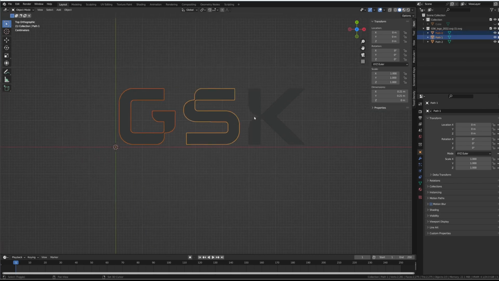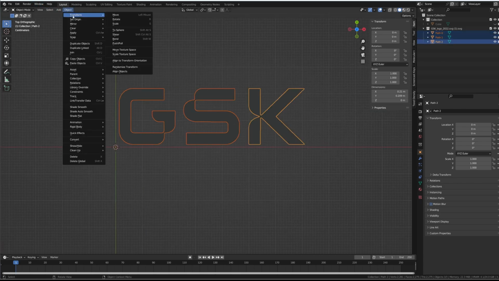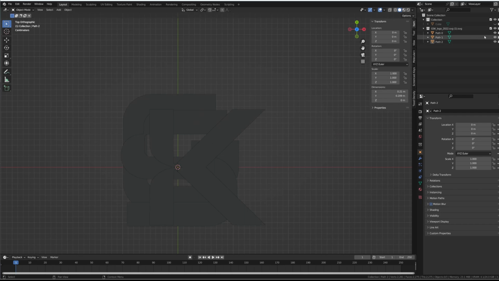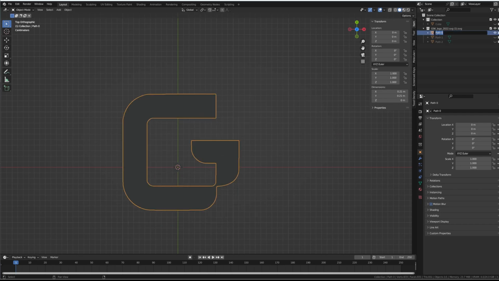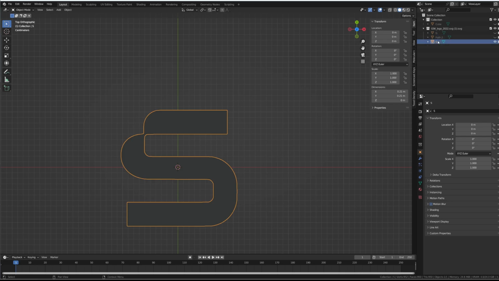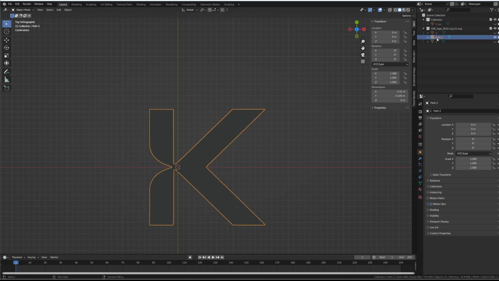So now what we're going to do is quickly center the pivots and move it to the origin of the scene. So set origin to geometry, and then we're going to snap everything to the cursor. So selection to cursor, there we go. Okay, so let's start off with our G. Let's just name them so we know what's going on. G, S, and this is the K.